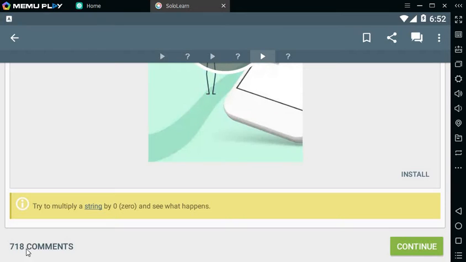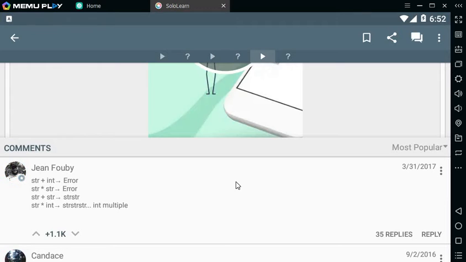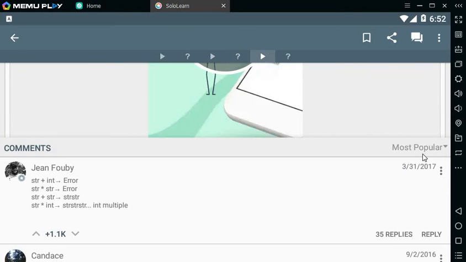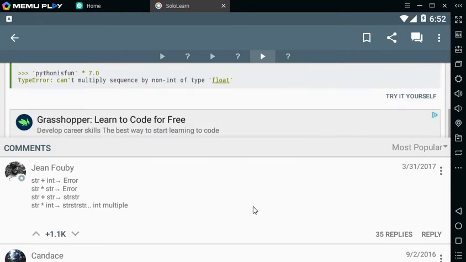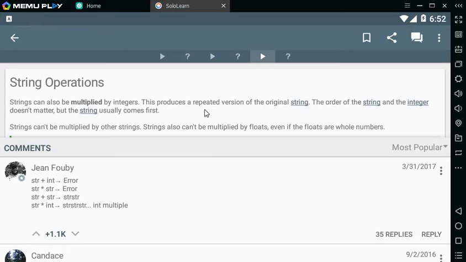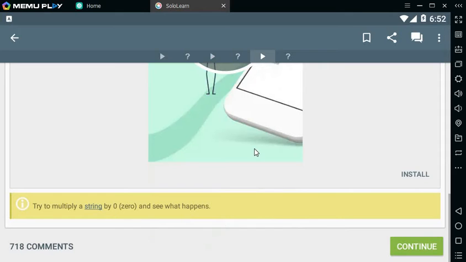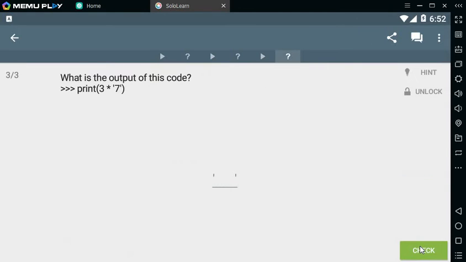And note, there are comments that you can see about the lesson and such. I'm not sure how well these are moderated, so I'm not sure what all you'll see there. But if you get stuck or you're confused by something, go ahead and check out the comments, and there might be some useful information there.